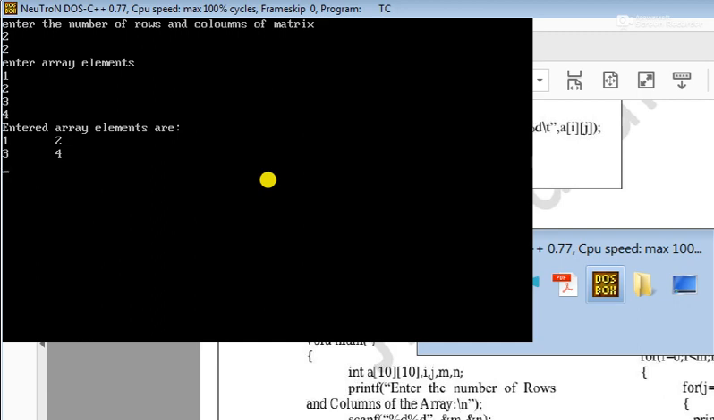So the first 2 elements are for the first row, 2 columns. The second 2 elements are for the second row, 2 columns. So in this format the array will be stored in your memory.